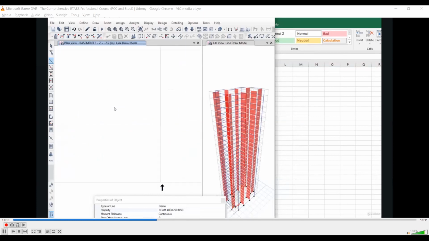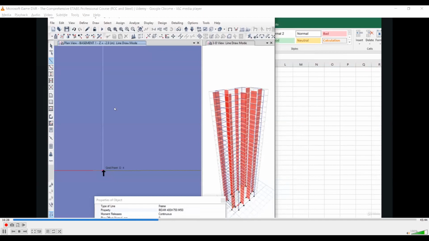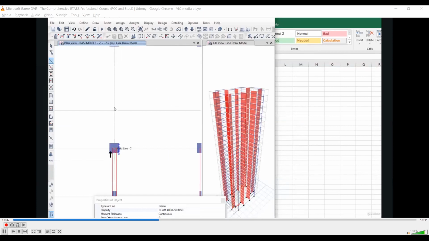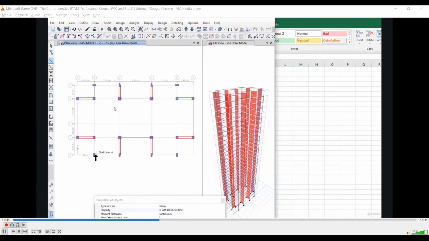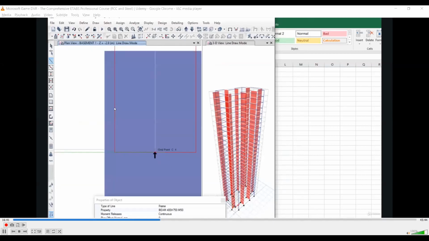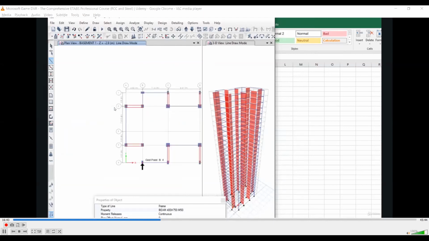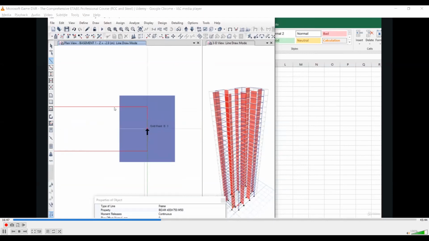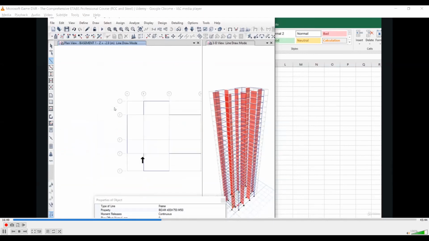Grid point E3. E4. Not correct. Now this is correct. C3 to D3. B4 to C4. B4 to B3.